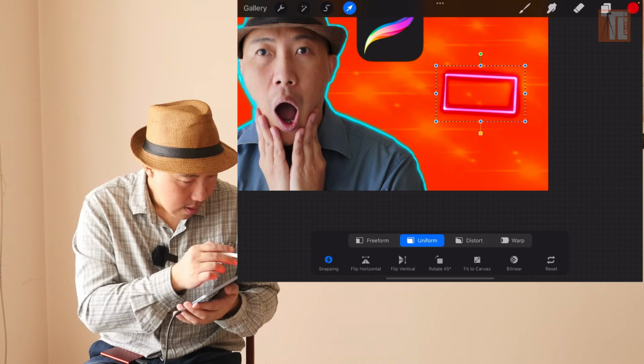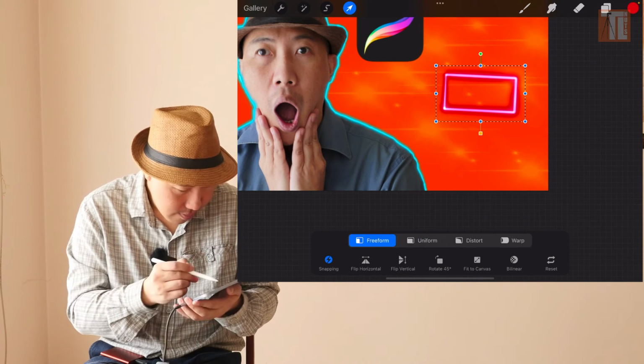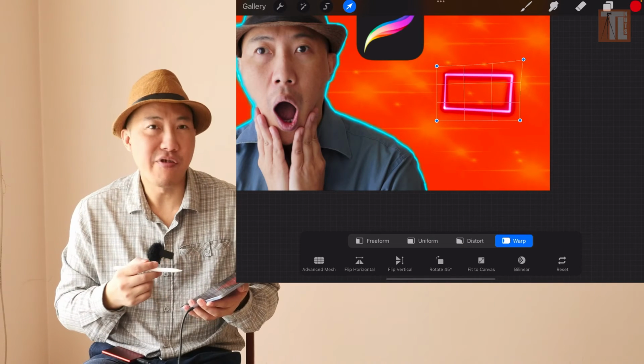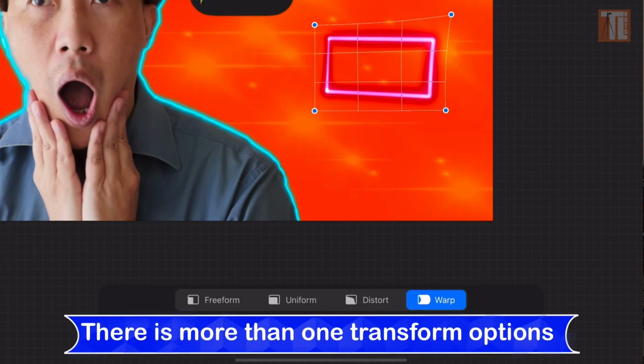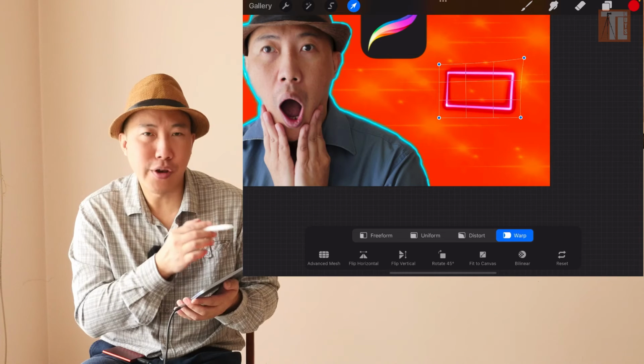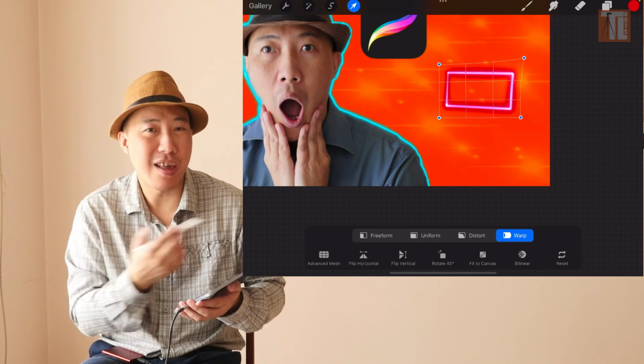The top here, right here where the arrow is, that's your free transform. When you want to transform anything, you go there. So one, two, three, four, the fifth menu on the left hand side.